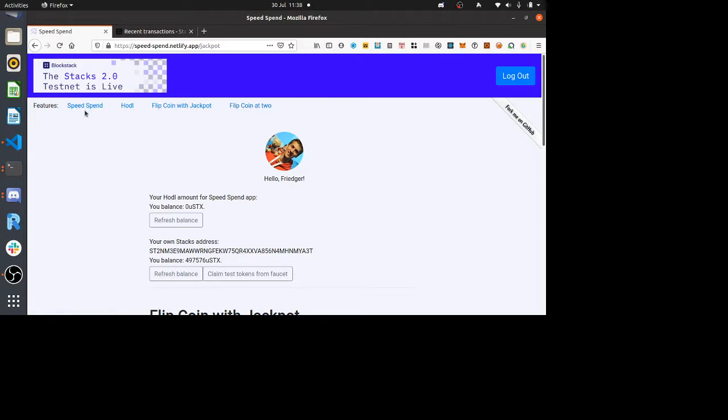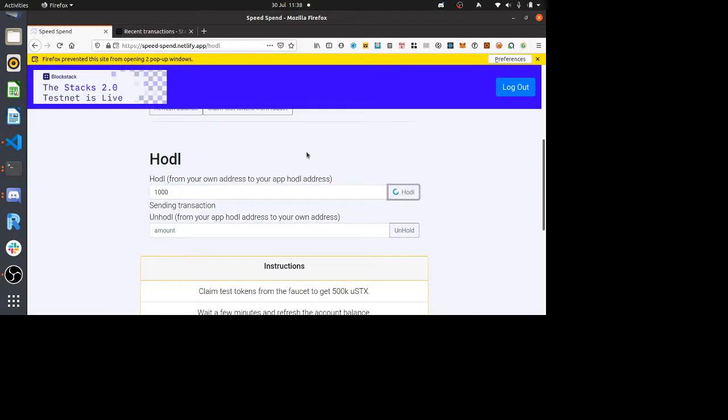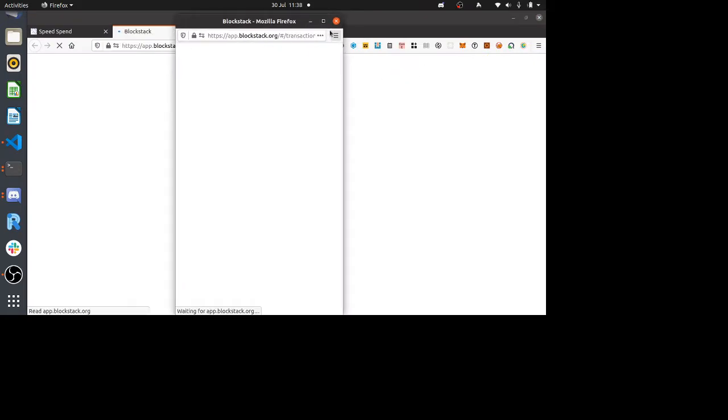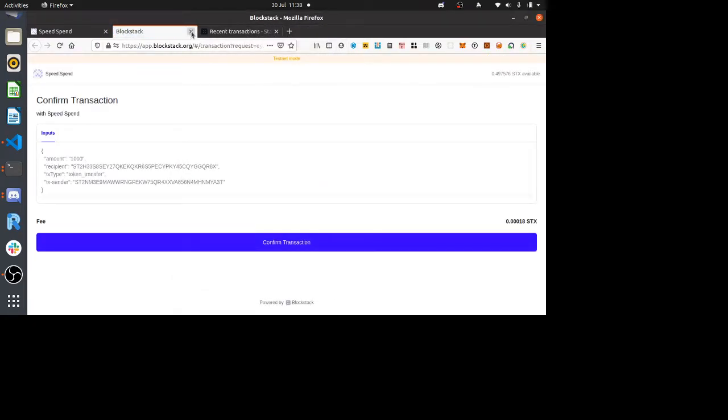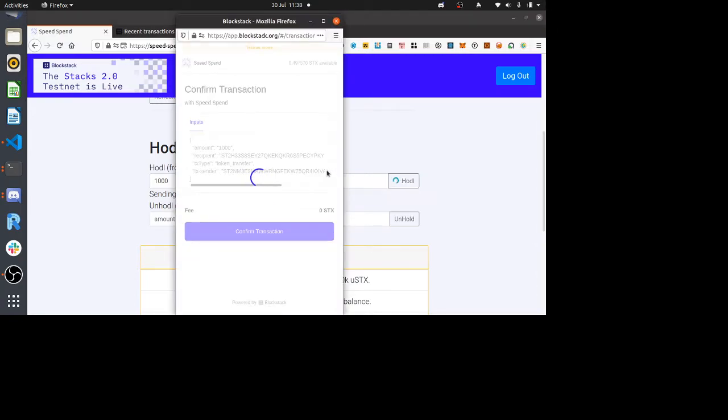So we need to hodl a bit. Let's say we have 1000 microstacks to hodl. We get a pop-up. Let's say, okay, accept. That looks a bit weird, so let's do it again. We get a pop-up, and we confirm that we transfer from my account with a fee of 18.